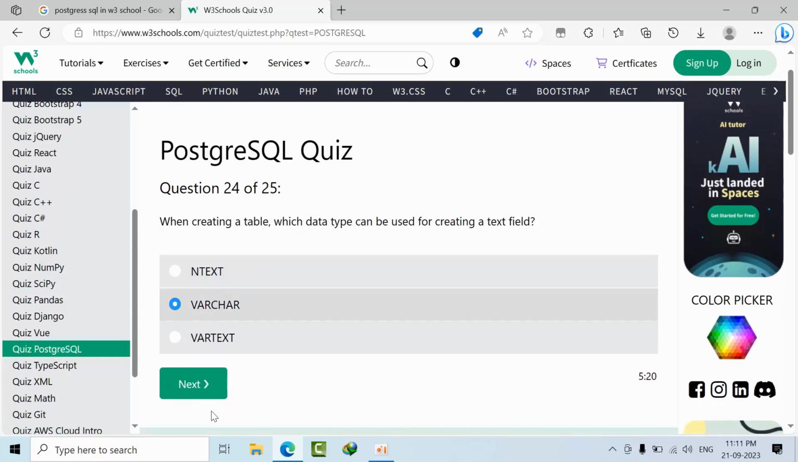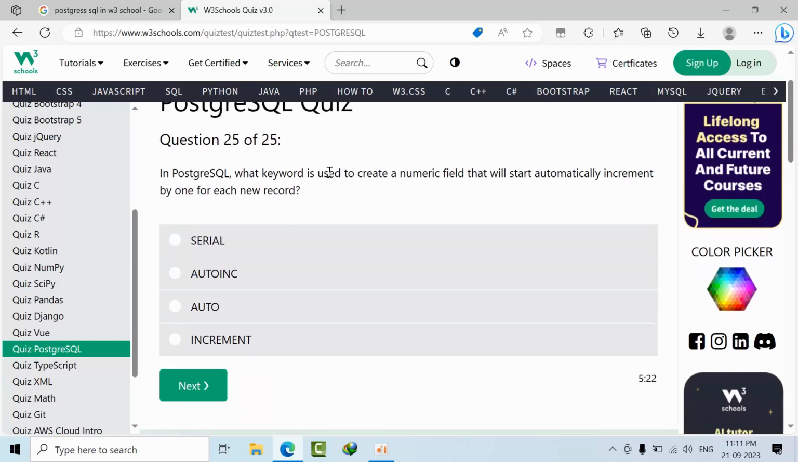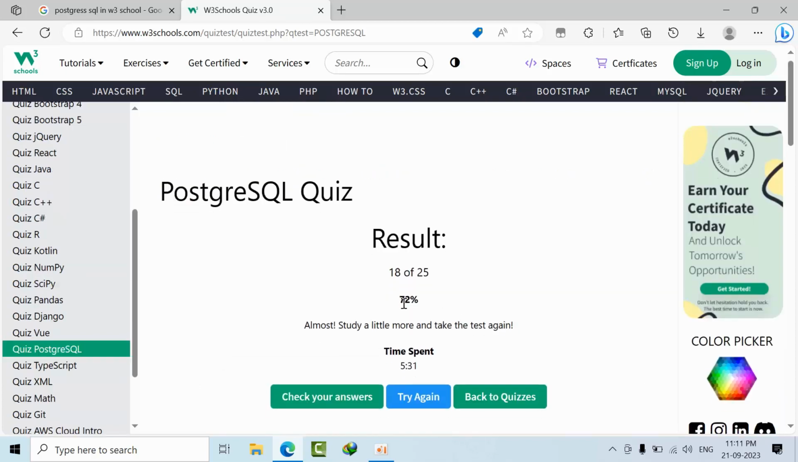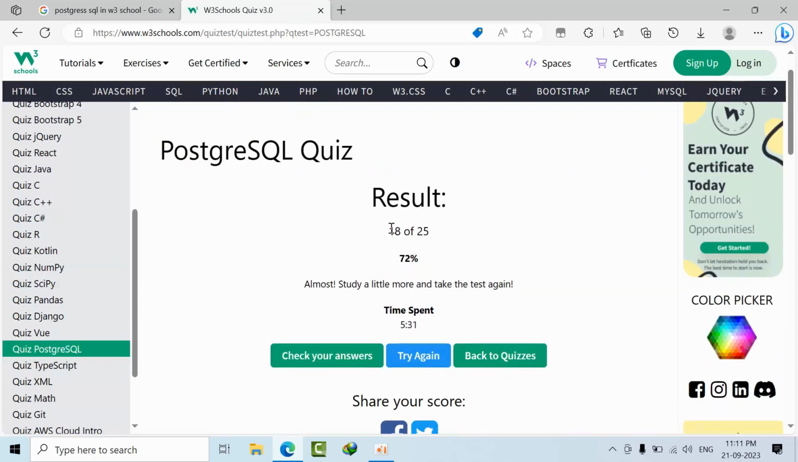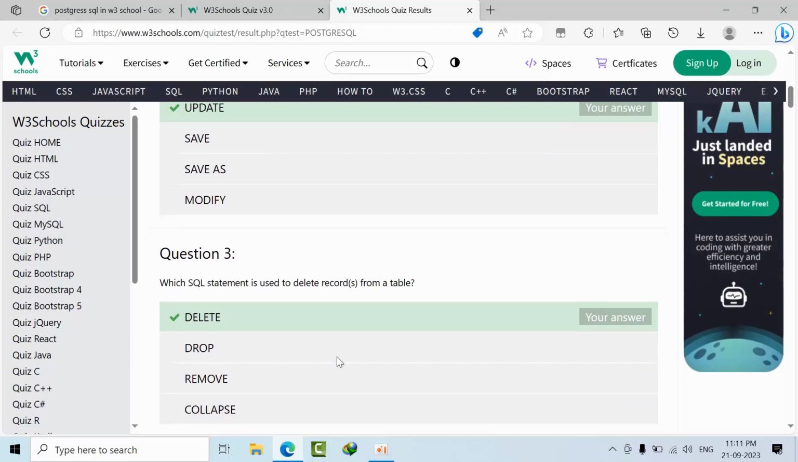Varchar. In Postgres SQL, what keyword is used to create a numeric field that will start automatically increase, serial or increment? So overall, out of 25, I got 18 questions right in Postgres SQL. Let's check the answers. I would like to check what is our new table.